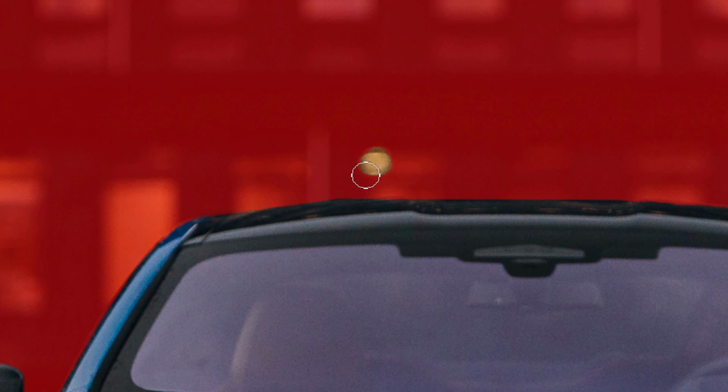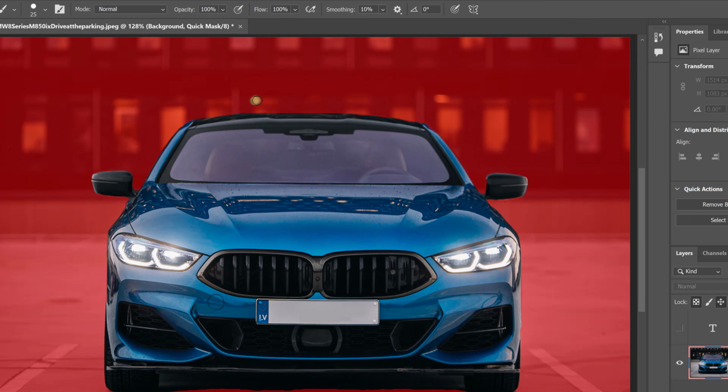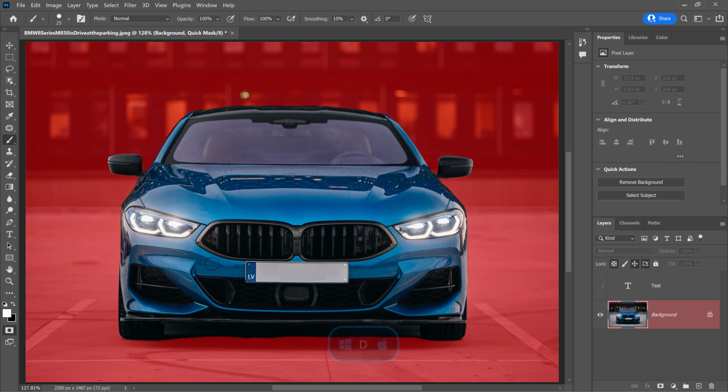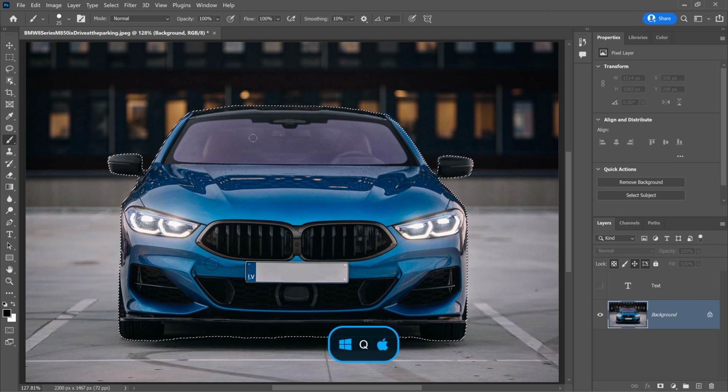Notice that there is this area that we need to deselect. You can make black your foreground color by tapping on the D key and enabling the default foreground and background colors, and then paint with black over that area to deselect. You can now press the Q key to bring back the selection.